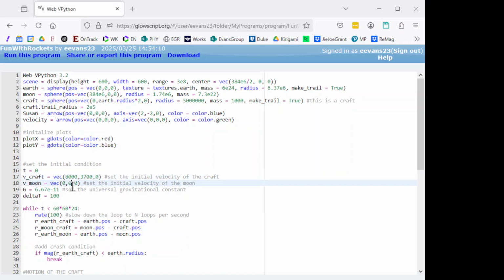Since the moon is set to the right of the Earth in the positive x direction, tangential velocity would be in the y dimension here. So I'm going to add something here in just a minute. To think about what that velocity would be, I do know things about the moon.